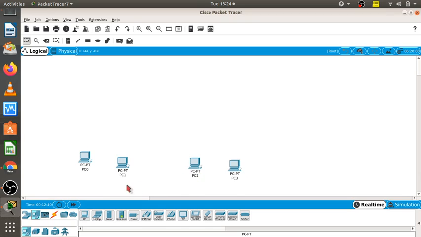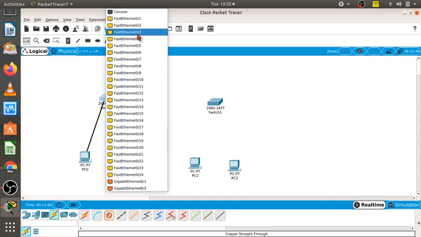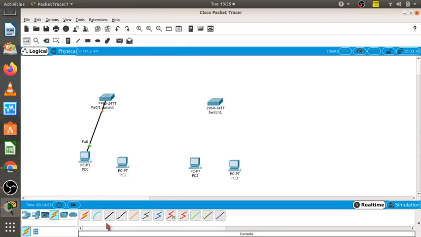I imported 4 PCs. Now I just choose a switch as well. I just go to switch. For example, there are 2 switches in our topology, so I just drag and drop the 2 switches over here. Then of course the cabling part, right? I will use the fast Ethernet cable to switch port of first, then again fast Ethernet cable to your switch port of second.